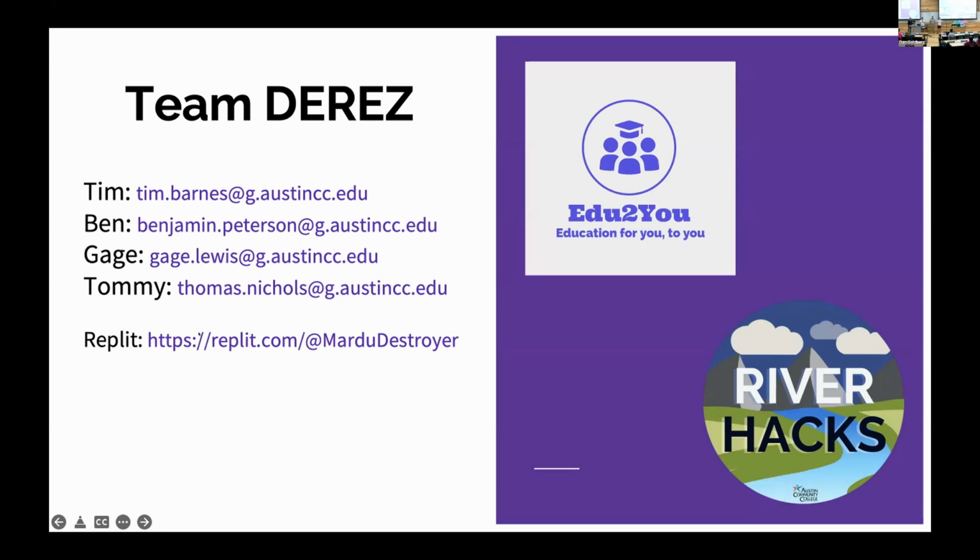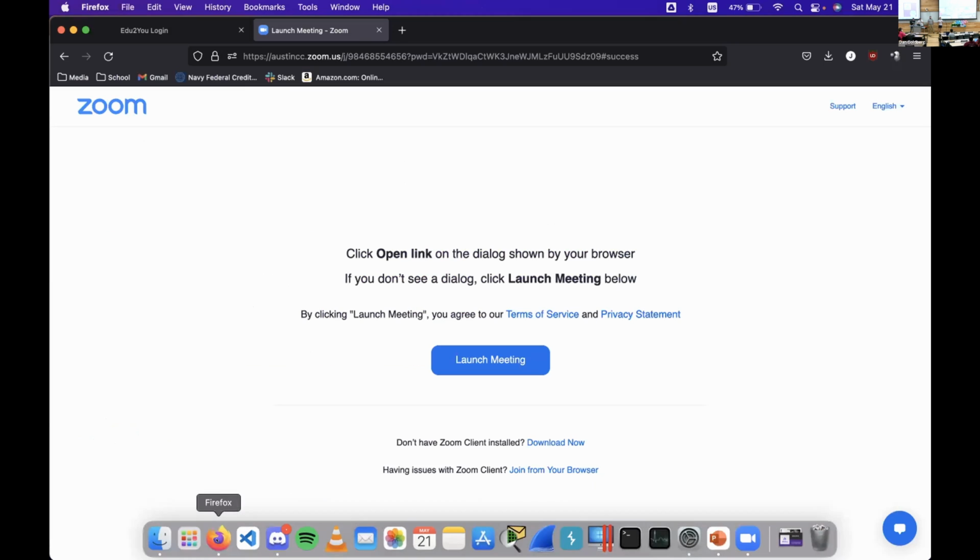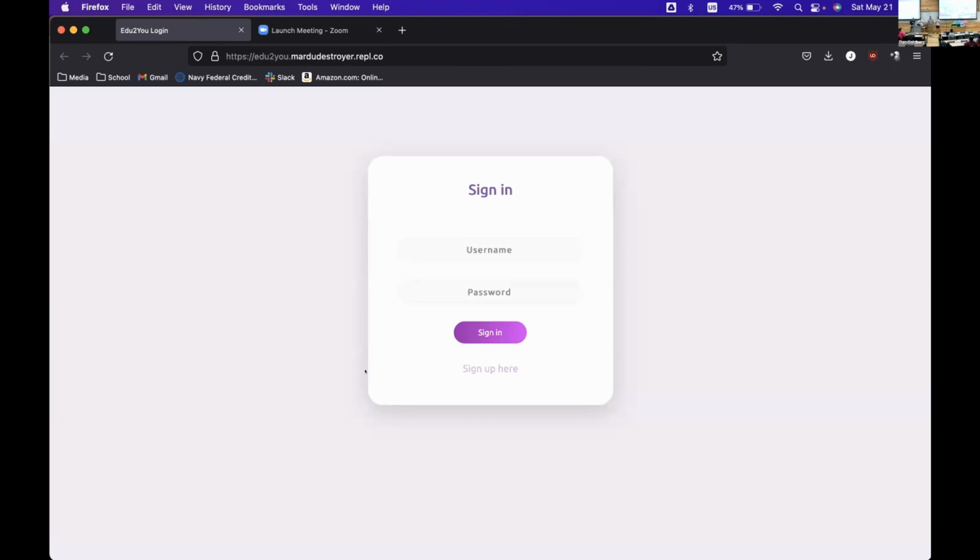I can bring up the Replit real quick. Little mock-up web app. Yeah, it's not fully implemented. Oh wait, no, I already have it up. Show you what we want it to be.